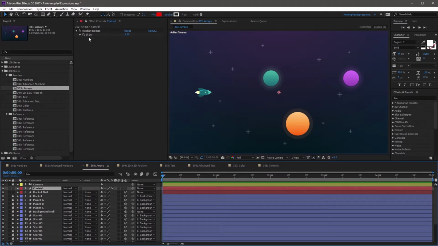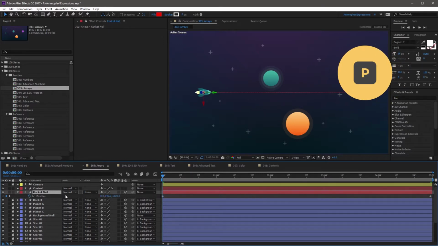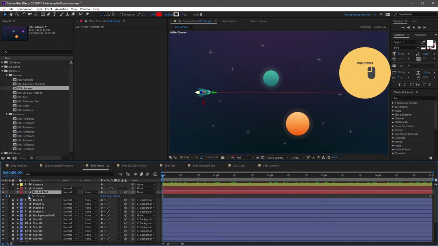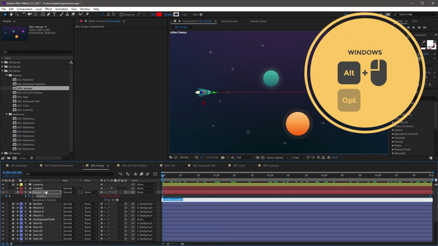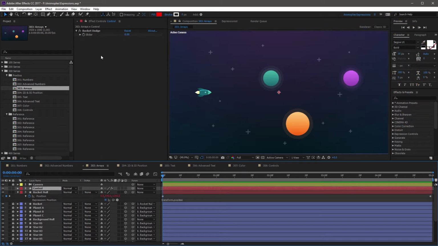You can build a custom array and link this slider control to the rocket to allow it to dodge the planets. So first you want to come down to the rocket null layer and hit P on your keyboard to open position. You'll notice there's already some keyframes here, which allows the rocket to move across the sky. So you can add a new expression by alt-clicking the stopwatch, and then come up to the control layer and just highlight it so we can see the effect controls panel.